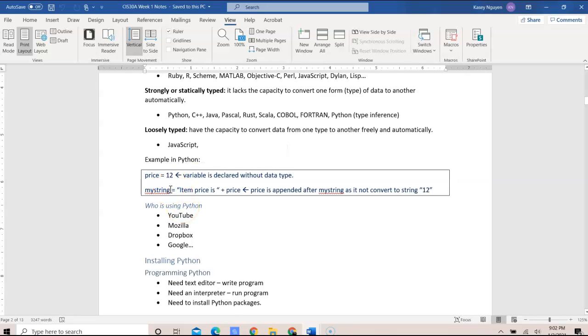Another example here is myString, which is a different variable. And myString is assigned some text here plus price. So what will happen is it will take 12 and plug it in here as it appends after the text that we give it. Okay, so this is a simple example of how we don't have to specify the data type for Python.